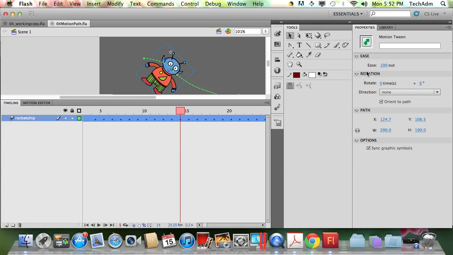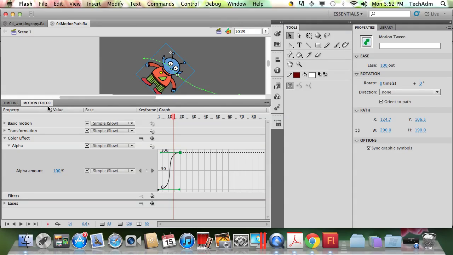So when you put ease here in the properties, it will apply globally to all the different properties, from motion to fade-ins to rotation. So if you want to have finer control over different properties, you will have to use the motion editor. So this is how we do it. Now we can also use preset eases. Preset eases allow you to ease different types of objects, or you can use a preset, for example, you can have a bouncing motion.